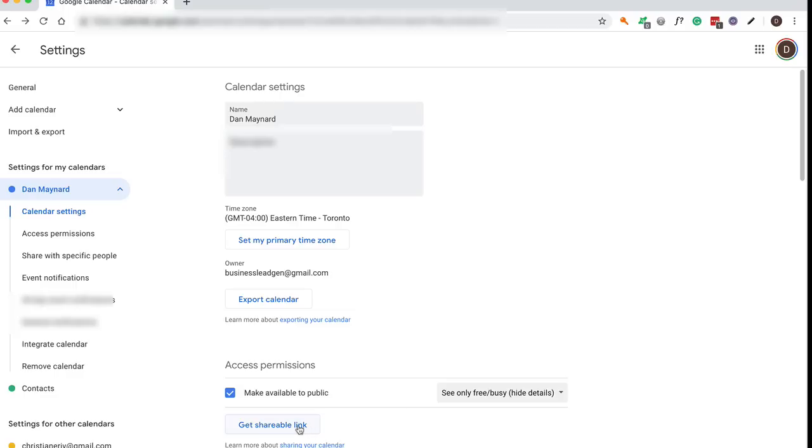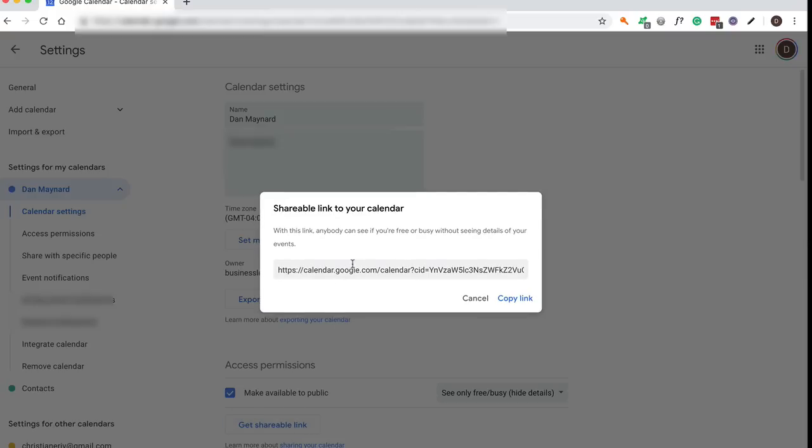The next thing you want to do is to get the shareable link, copy the link, and then go back to the message boxes that we talked about in the previous video, where you can change the unique link for your Google Calendar.